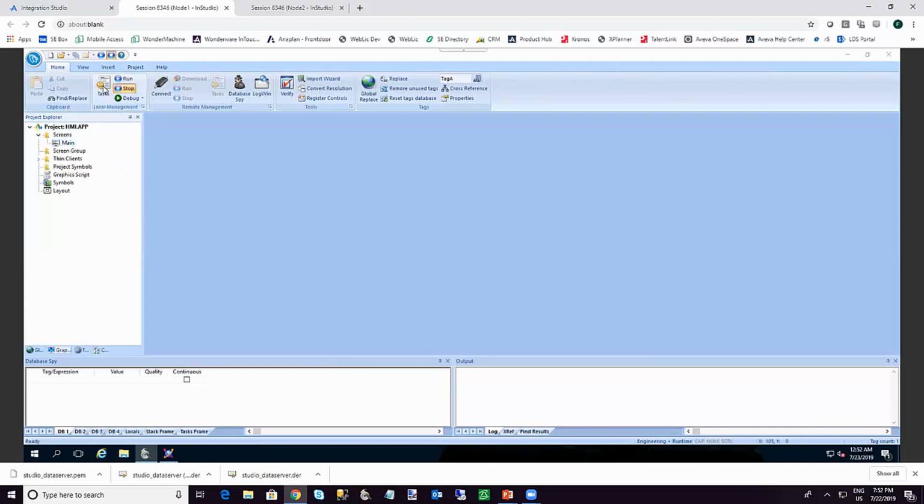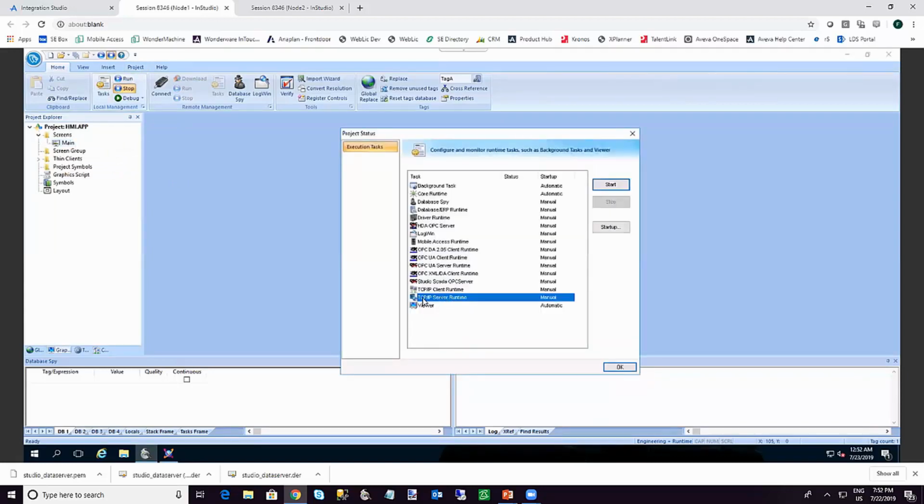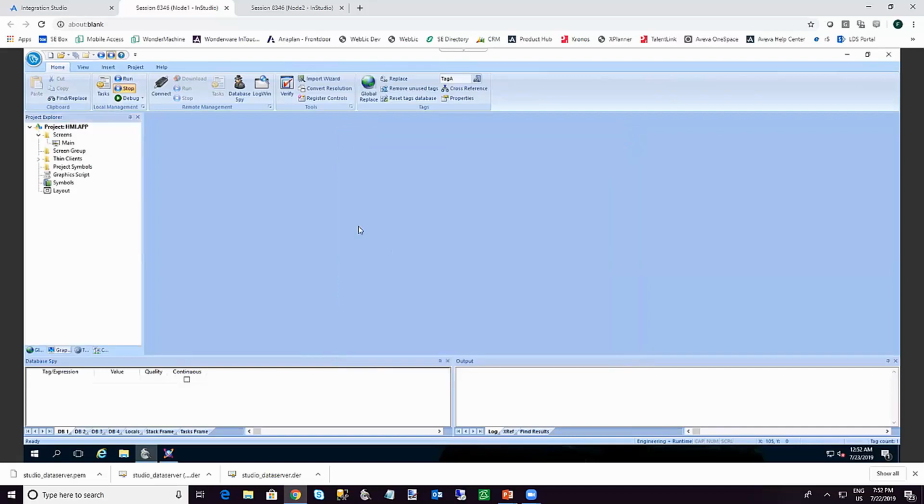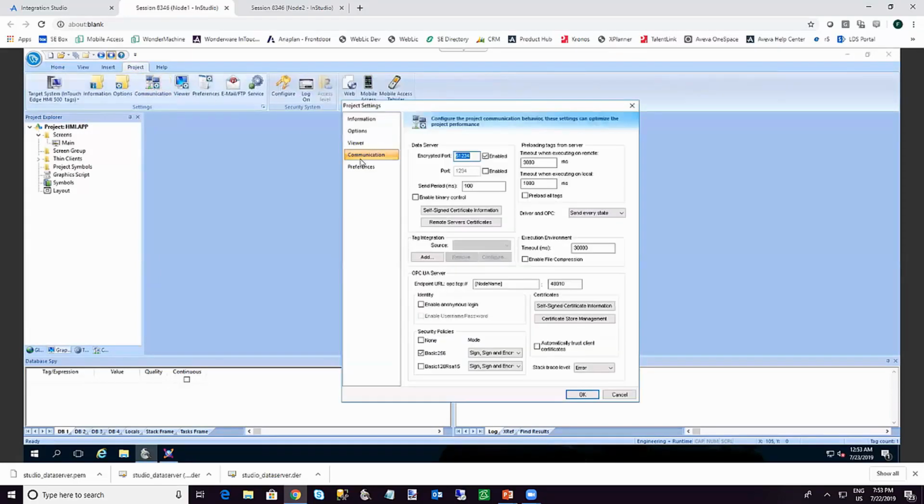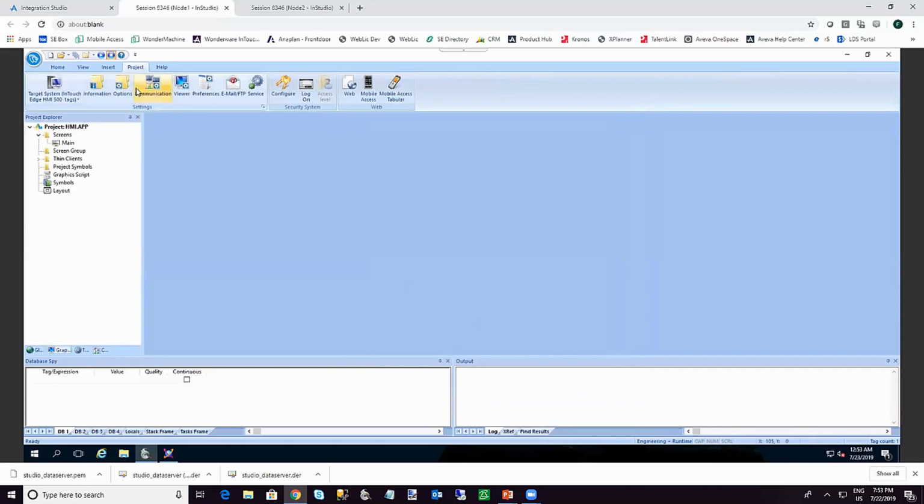Finally, in tasks, I need to make sure that the TCP/IP server runtime task is set to run automatically during the runtime. And to simplify the first test, I'll go to communication, and in data server, I will enable the port 1234 by default, which is not encrypted. So I do not need to deal with certificates for the very first test. And that's pretty much my application configuration. I can even try it here, run it here.